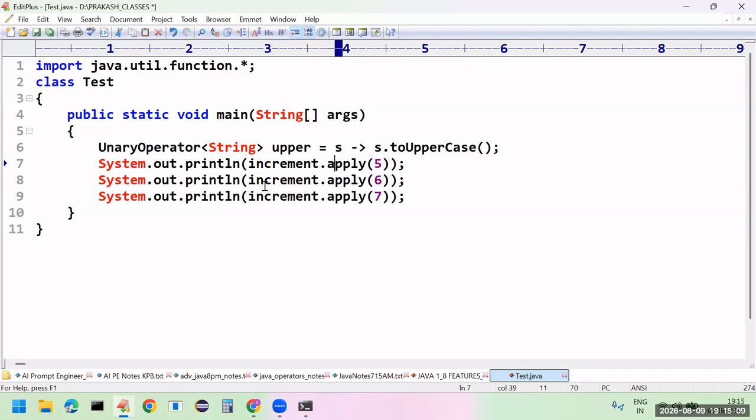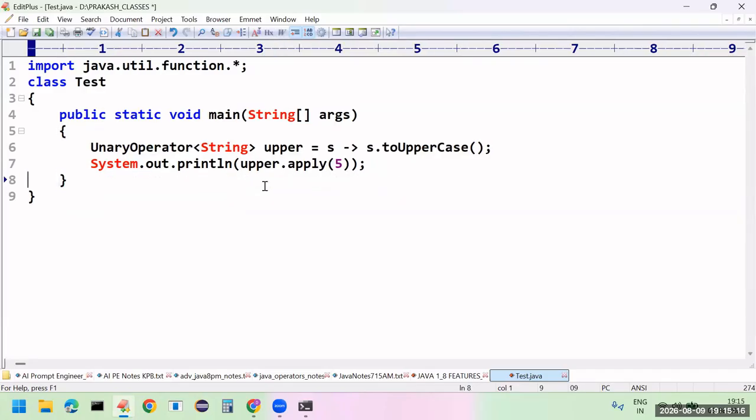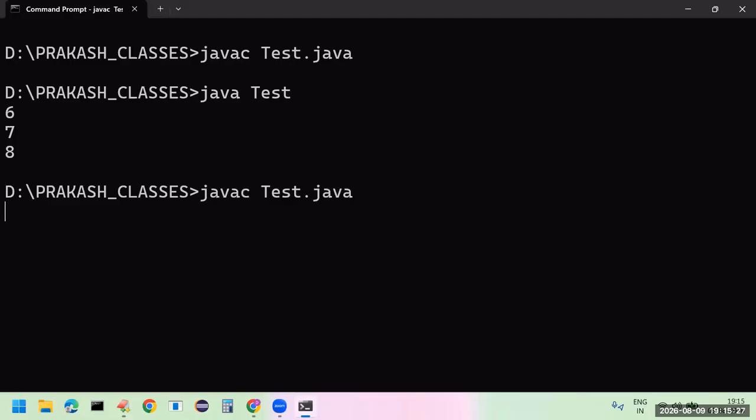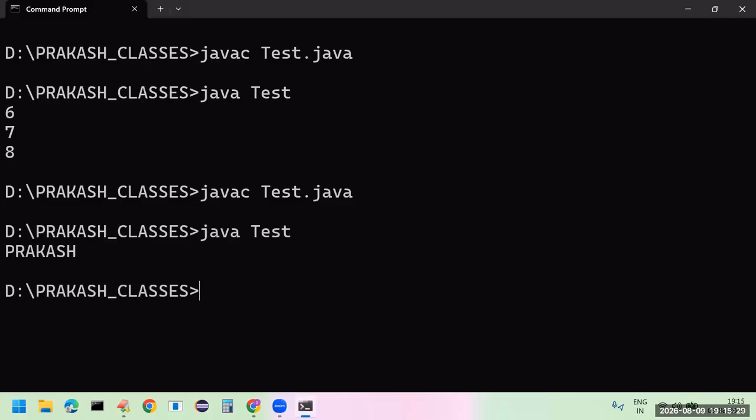How can you call this? Same. Whatever function name you have given, upper.apply of. So let's say give Prakash. What does it have to do? It will convert it into uppercase. Here the type of the input and the type of the output are the same. That's why I'm using this.